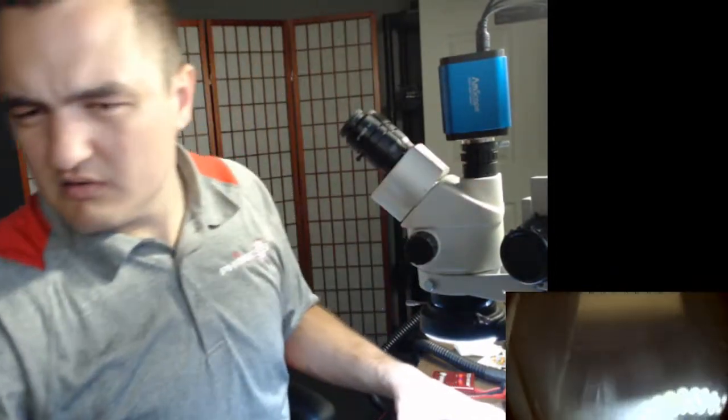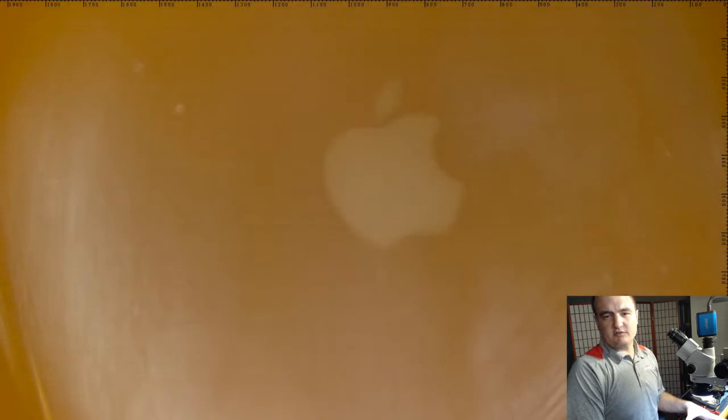Can you see that? There's a little faint Apple logo right there. That means this phone is powering up. The display is actually working. LCD's probably fine. Touchscreen's probably fine. But there's no backlight, so it's really not usable.